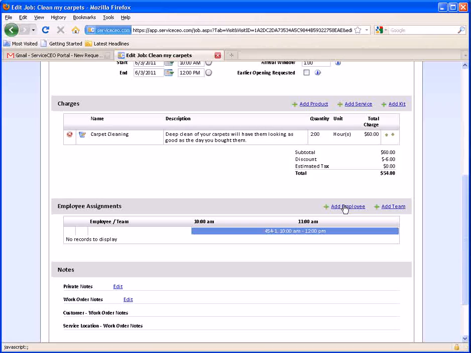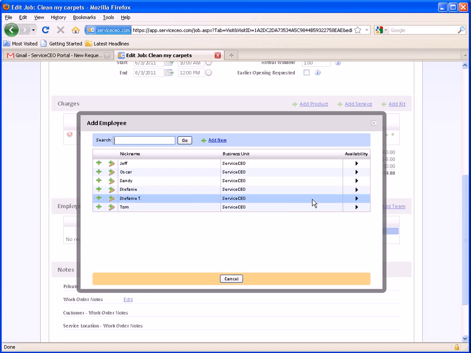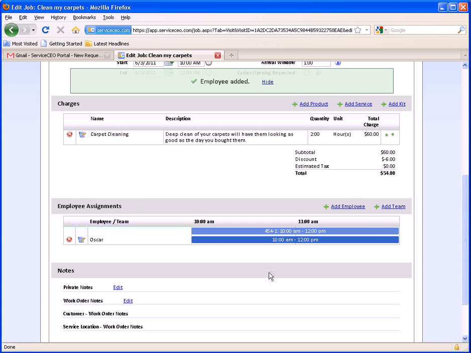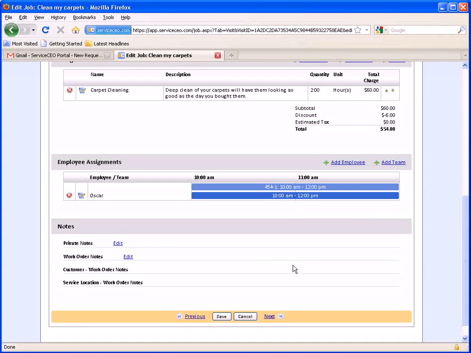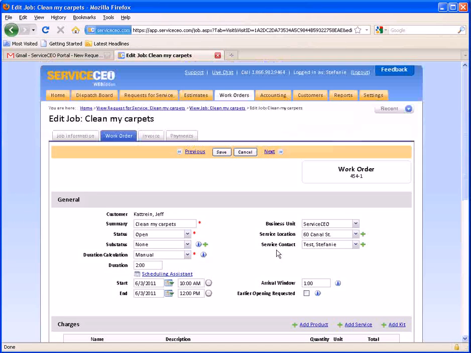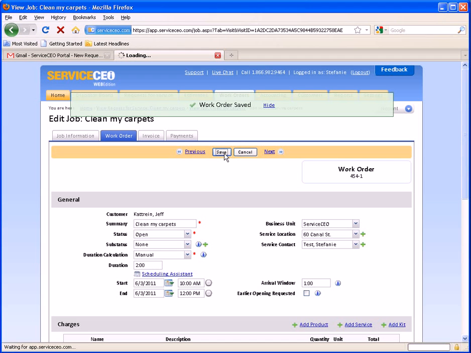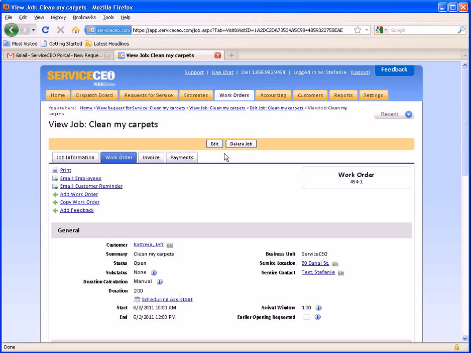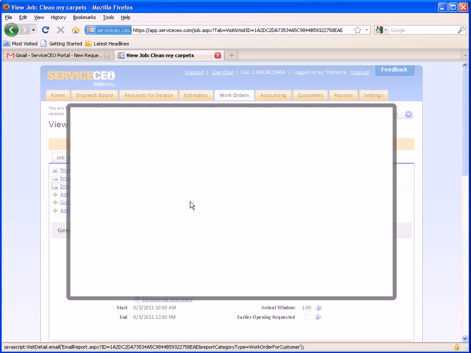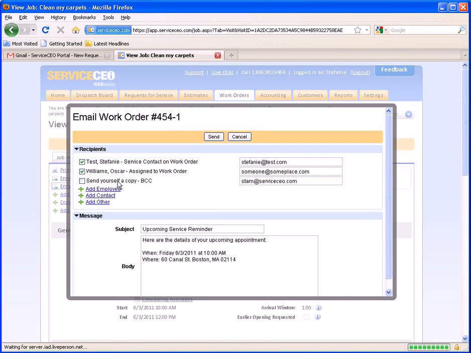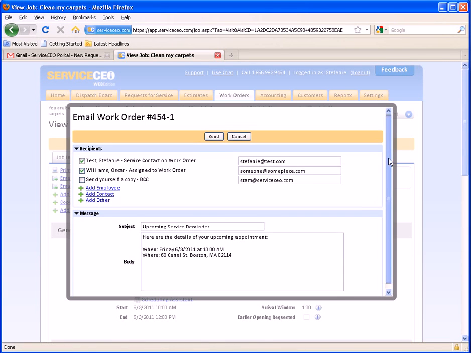From here, I can assign this job to an employee. And since Jeff seemed to really like Oscar last time, I'm going to assign this to Oscar again. And we will schedule this job and hit save. From here, I can always email a customer reminder to Jeff, letting him know that we have scheduled this job and that we will be coming out.